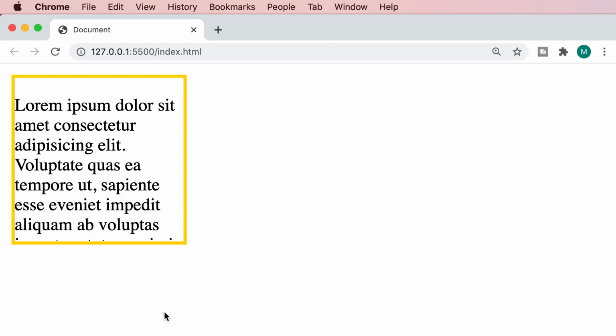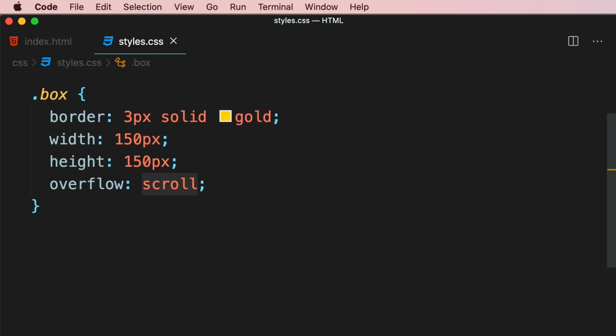Now these scroll bars are pretty ugly, so we don't want to show them all the time. We want to show them only if there is extra content. So we can set the overflow property to auto. With this, the scroll bars will only appear if overflow happens, okay?